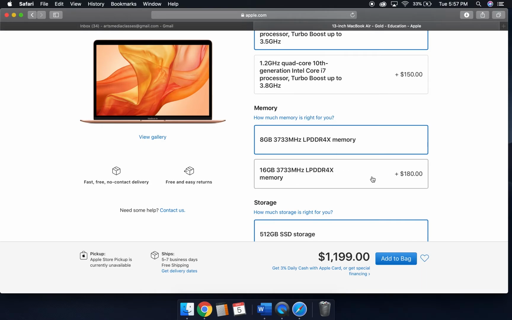So I would definitely pay the extra 180, which brings it up to 1379. Don't worry, it's a little increase, but it's worth it. 16 gigabytes of RAM is really going to help you if you have multiple programs going, if you have an editing program going and there's a lot to remember at one time. The random access memory of the computer, you just want a lot of that. It's going to really help you with 4K editing.